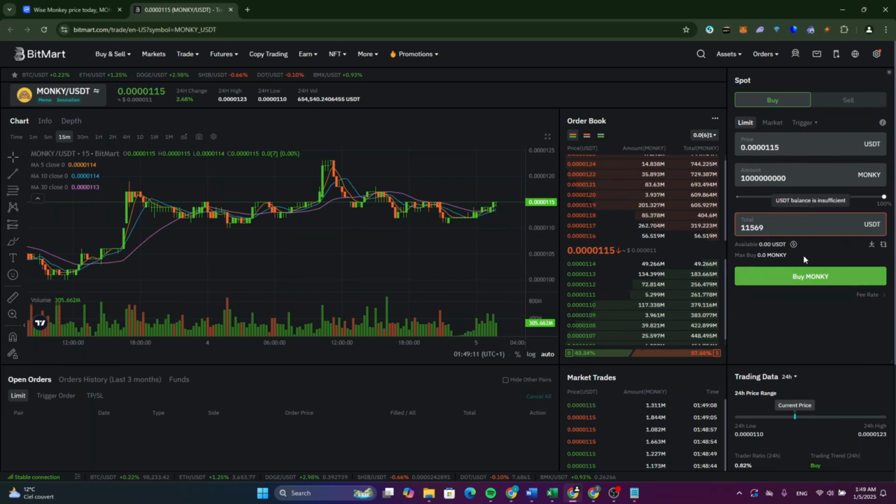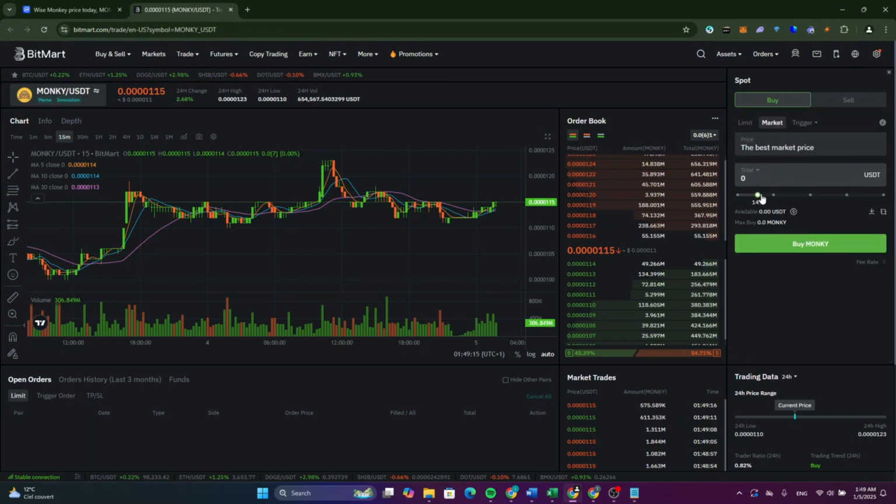Because I don't have any funds, I can't complete the process. And in the market option, you can drag this here to set what percentage of your USDT balance on your account to pay with. So after you set how much you want to buy with USDT, just click on Buy Monkey and you will be able to buy it.